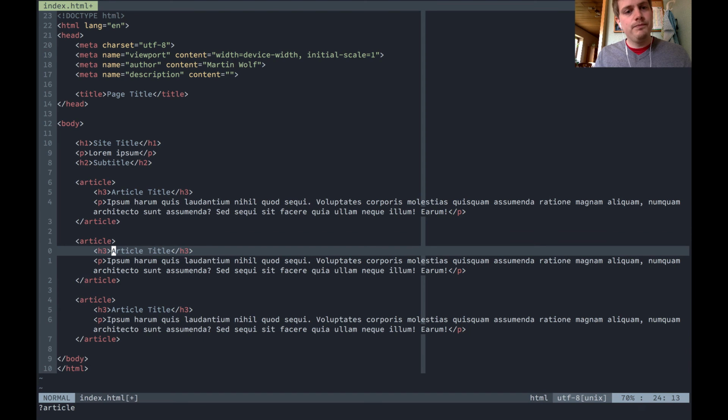So yeah, that's basically it. All about searching at the moment. I will do another video on search and replace, but this is a little bit more complicated than the simple N command.